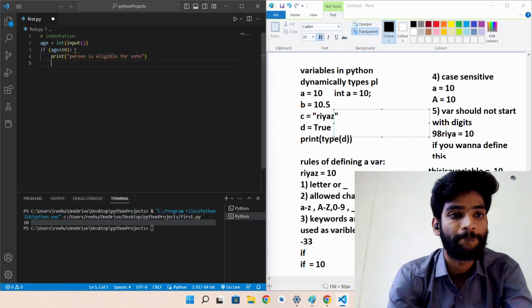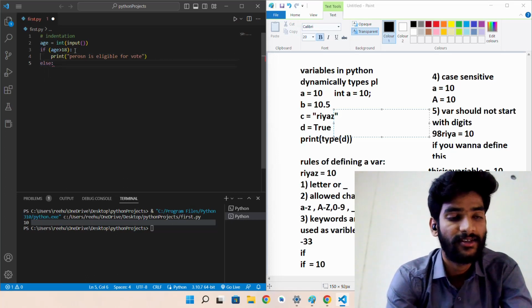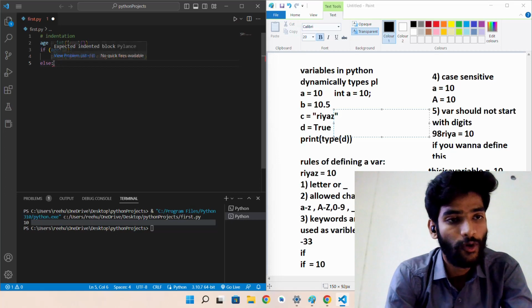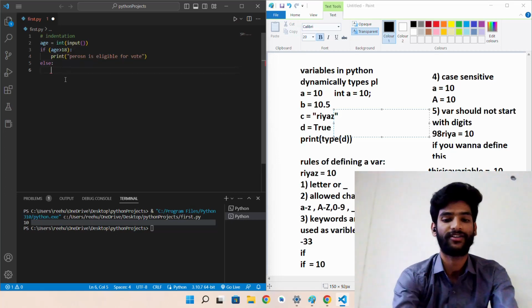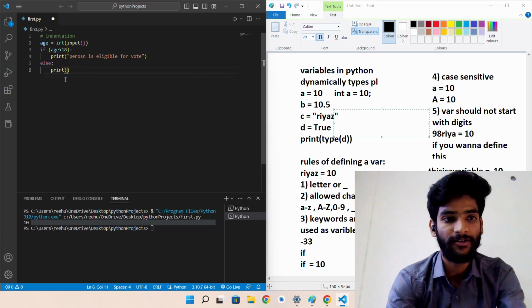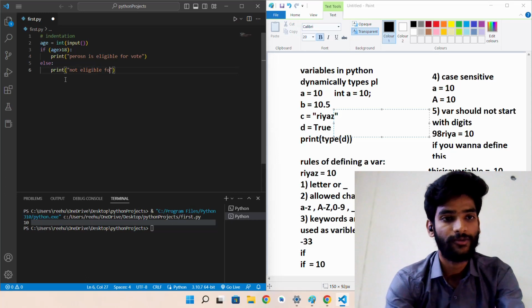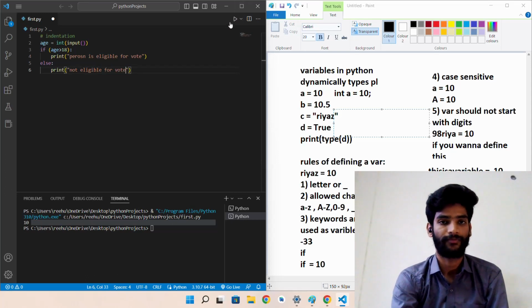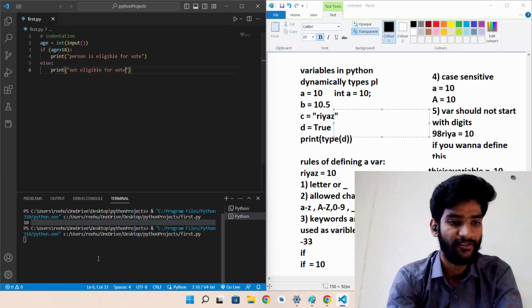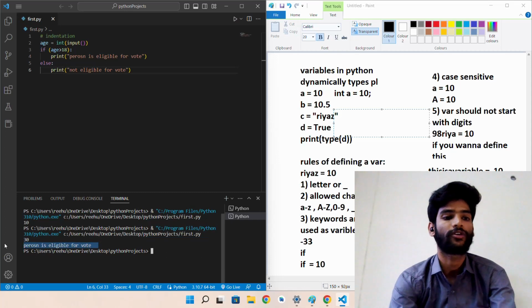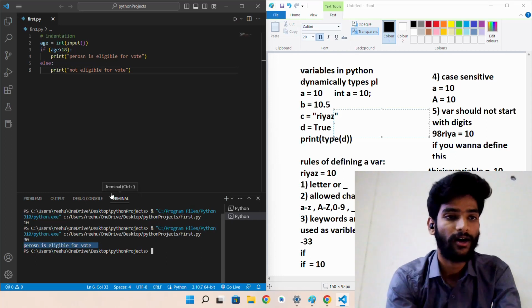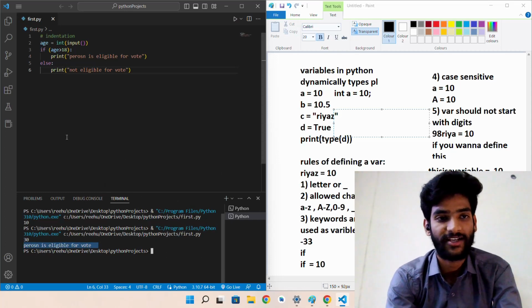Again I've used else. I've just mentioned a colon here, right? If I hit enter, it will automatically take the indentation. Here I'm just mentioning not eligible for vote. If I've given 30 here, as you can see, the person is eligible for vote. So this is about indentation and variables as well.